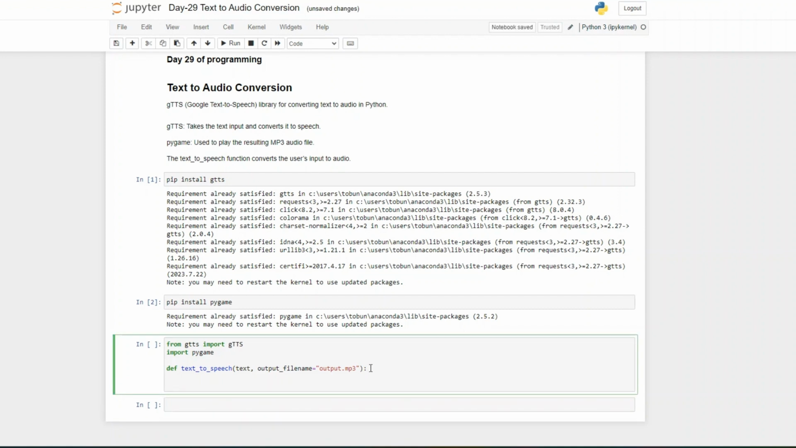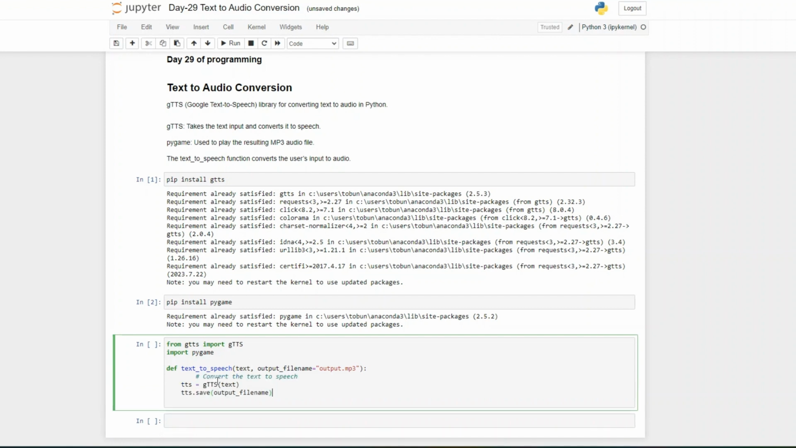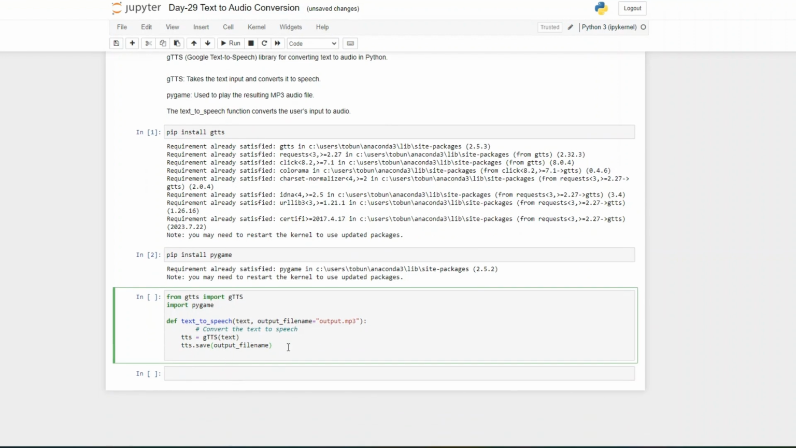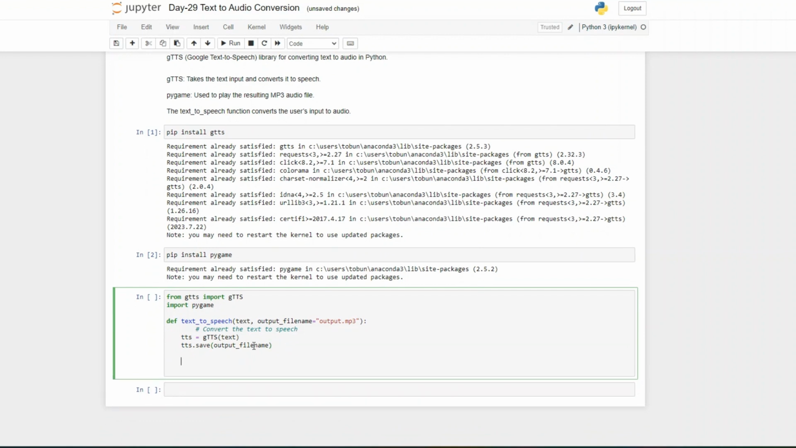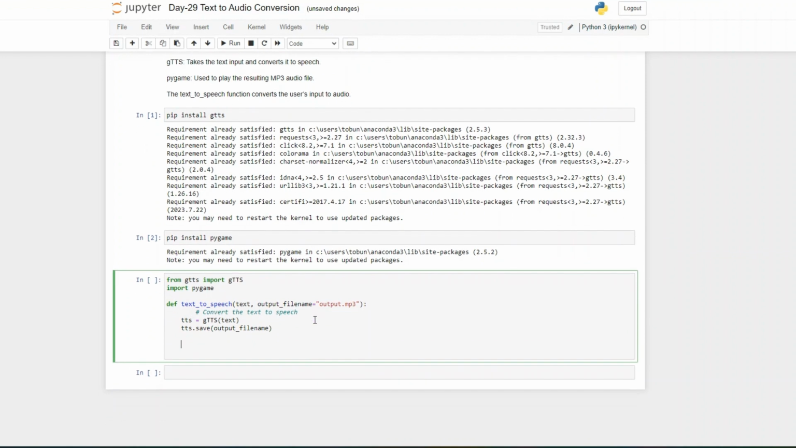So now I want to use the Google Text to Speech library. So I would use gTTS. This is my variable I'm defining. So then I'm converting the text to an audio, and I'm saving it into an output file. So this already converts to audio and saves to an output.